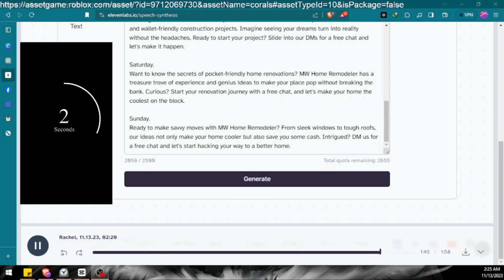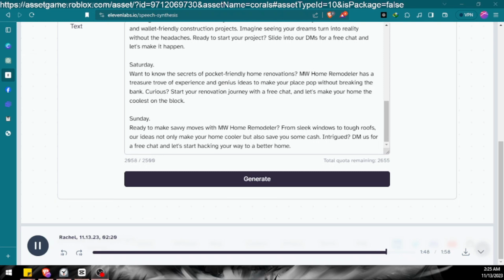Sunday. Ready to make savvy moves with MW Home Remodeler? From sleek windows to tough roofs, our ideas not only make your home cooler, but also save you some cash. DM us for a free chat. Let's start hacking your way.